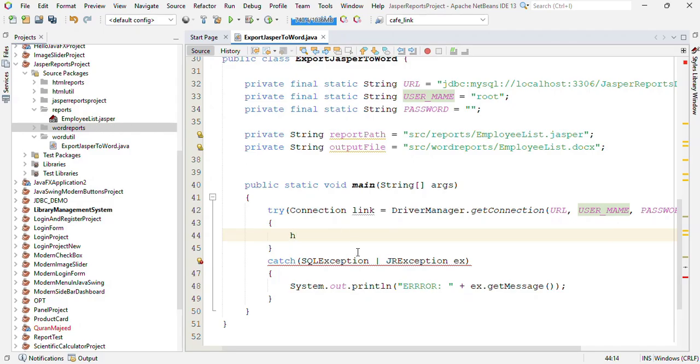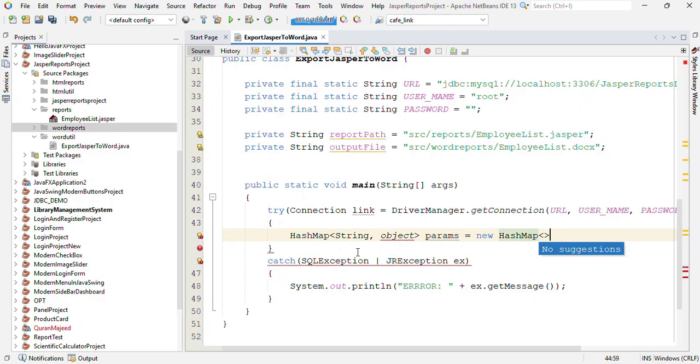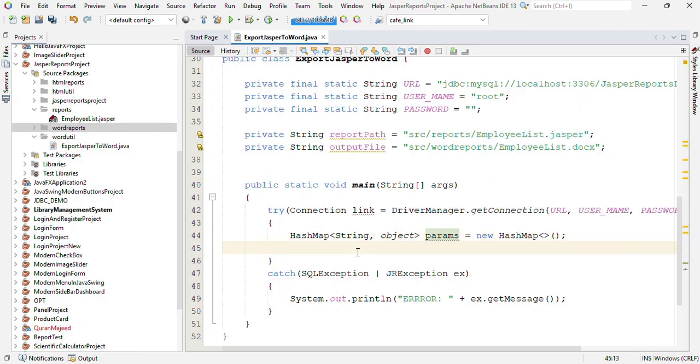Thereafter, let's define parameters because Jasper Reports has parameters, employee name, and department name. For that, we want to use HashMap, key, for example, string type, value object. For example, params equals, we want to initialize that with new HashMap. Okay. And here we want to put parameters. We have params.put method. We have parameter, for example, param department name.